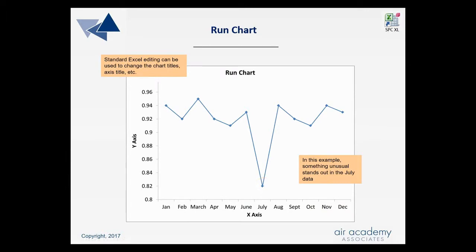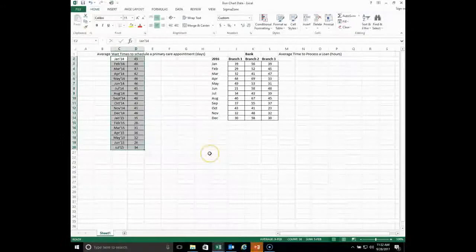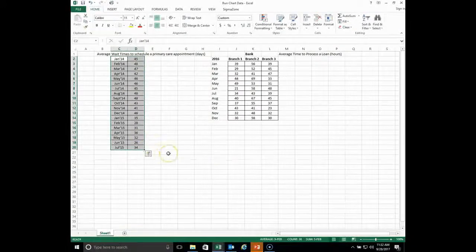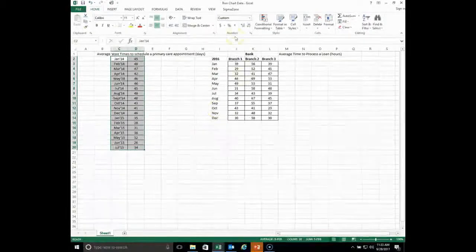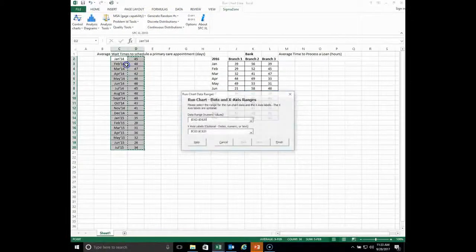So the run chart is very simple. Let's go ahead and take some examples from the software. Here we see two data sets that we will generate run charts for. The first data set is average wait times to schedule a primary care appointment, given in days. We are going to highlight these two columns. Notice that the leftmost column gives us the date, and the rightmost column gives us the number of days for that particular month, and these are averages over each of the months. So we go to Sigma Zone, we go to Quality Tools, and we select Run Chart.